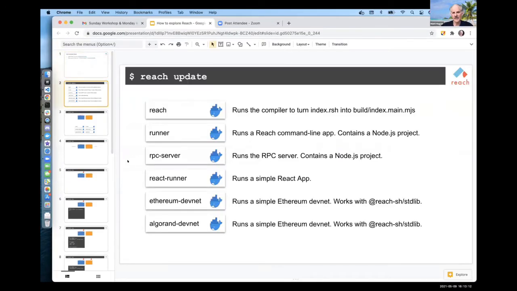So we just ran Reach update, and you've got Docker installed. And so you've got 6 or so images.